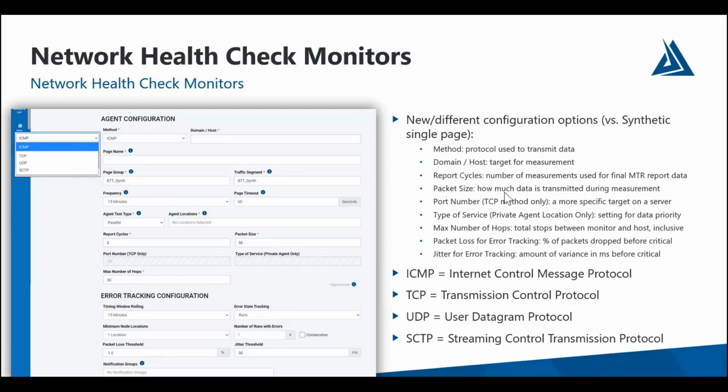Report cycles. This is the number of measurements, or essentially the number of trace routes, used for the final MTR report data. I'll point out right now that it's important to understand our network health checks are running MTR, or My Traceroute, which is different than a regular trace route in that there can be multiple report cycles, or multiple trace routes run, and the results are the statistical analysis from each of those report cycles. So hopefully that's clear.